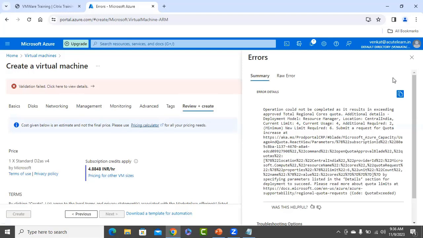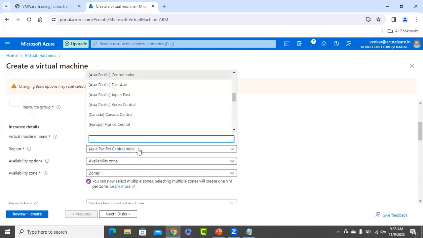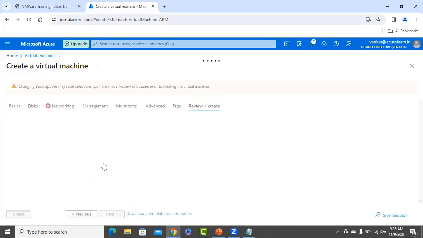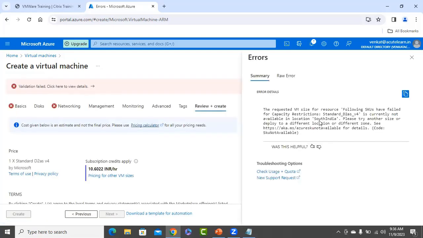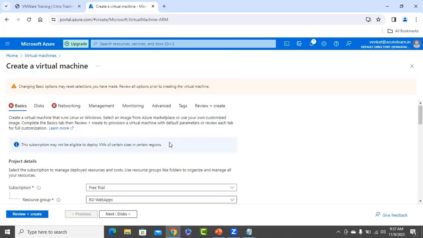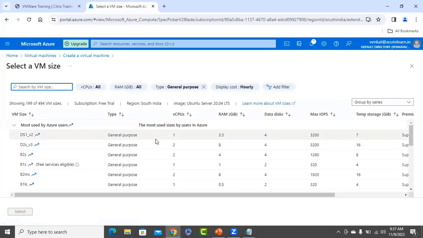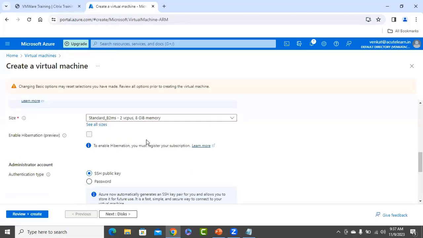As it's saying exceeding the local quota, let me select South India. No, it is not available. So we'll select something which is there in South India.